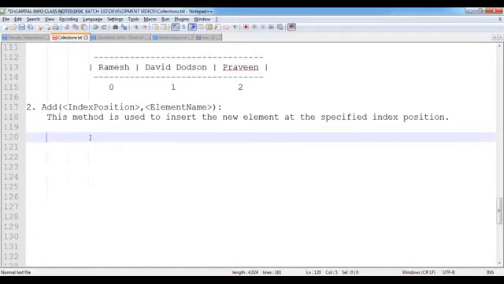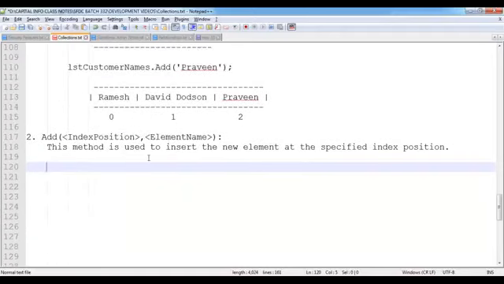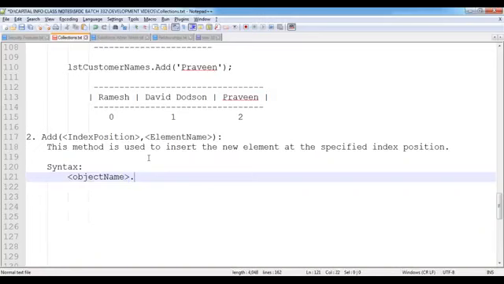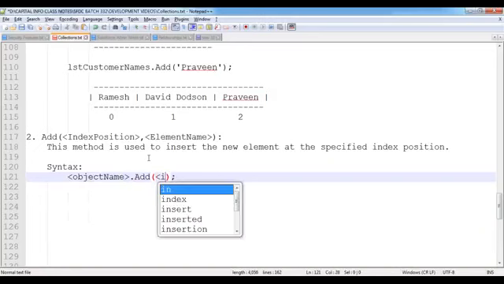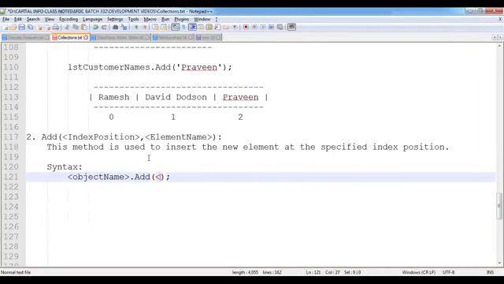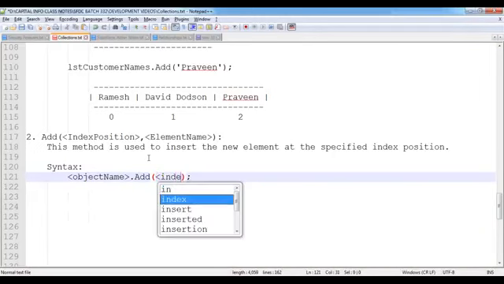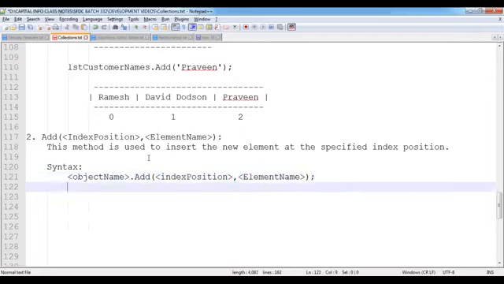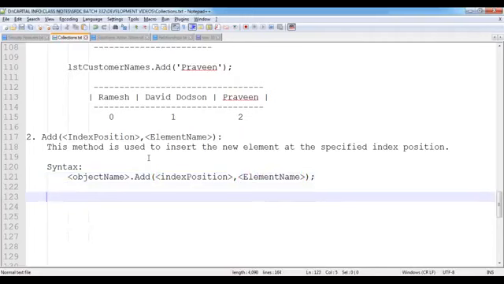Now, how can we do that? Let's see practically. What is the syntax? We have to specify the list collection object name dot add. In add, we specify the index position, that means an integer value, right? So that we can specify the index position, comma, element name. Which element would you like to add? We can specify both over there.